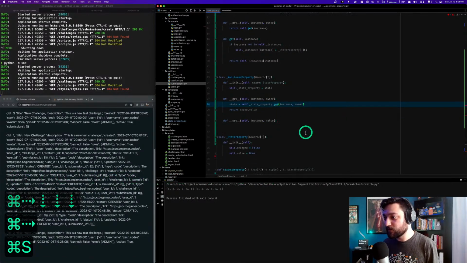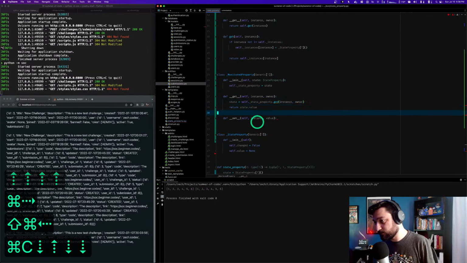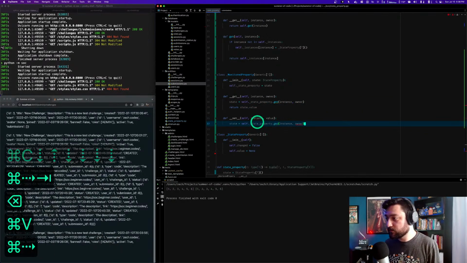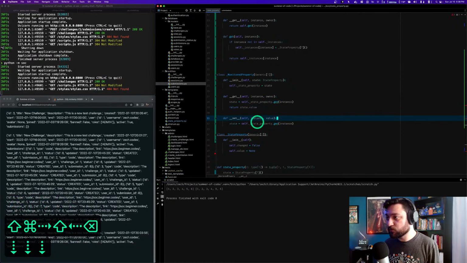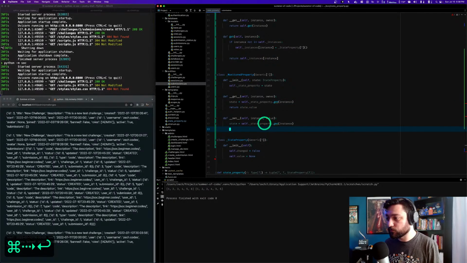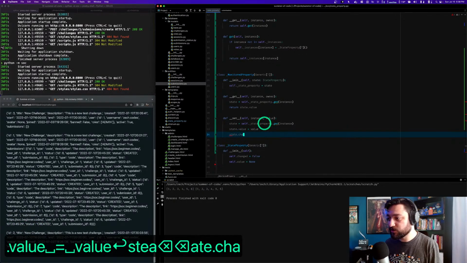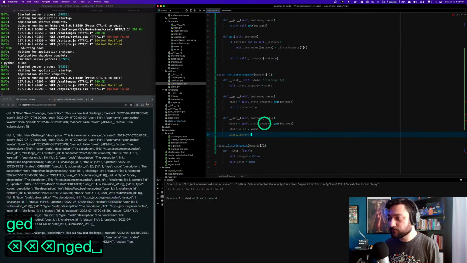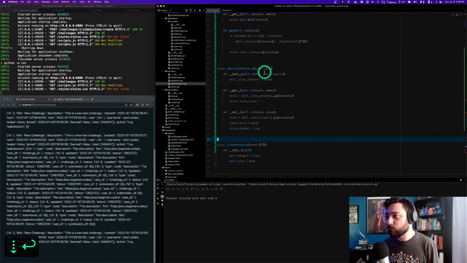All right, so now we're getting the value. Now here, we're going to grab the state yet again, and get rid of this. We need to get rid of that there, so we're only using the instance. We only care about the instance; we don't care about the owner. And then we're doing state, and then state.value equals value, state.change equals true. All right, cool. So now we have our monitored property.